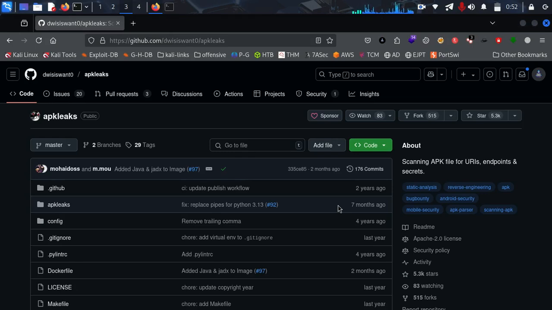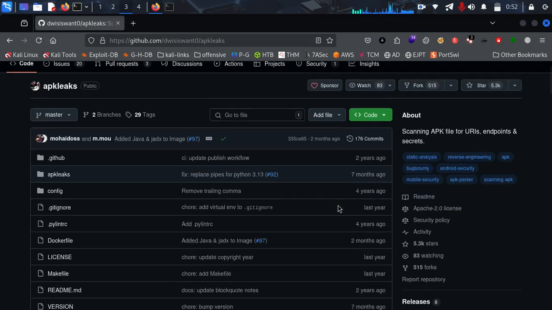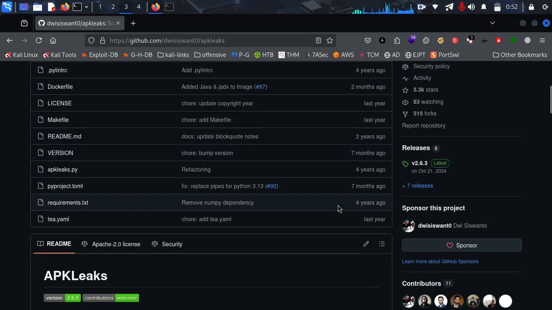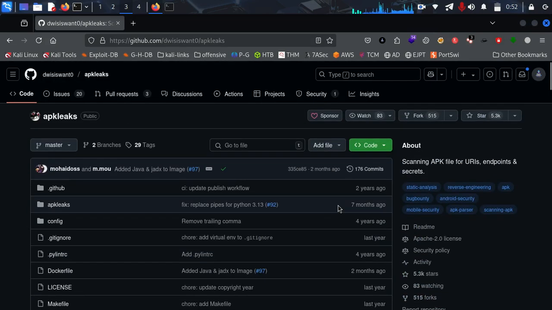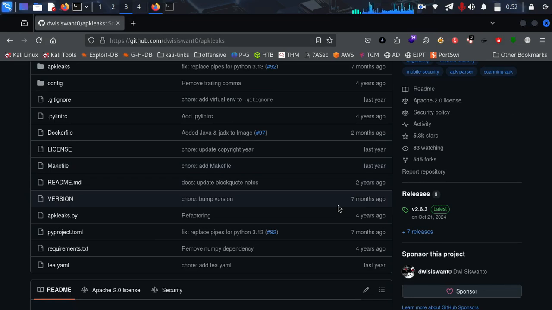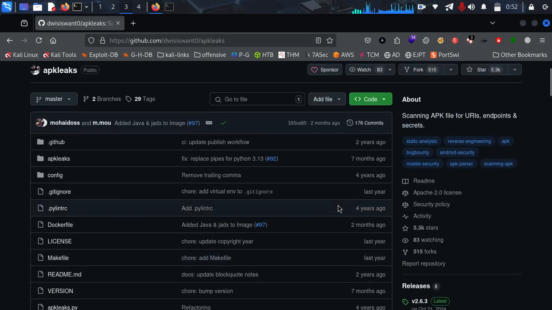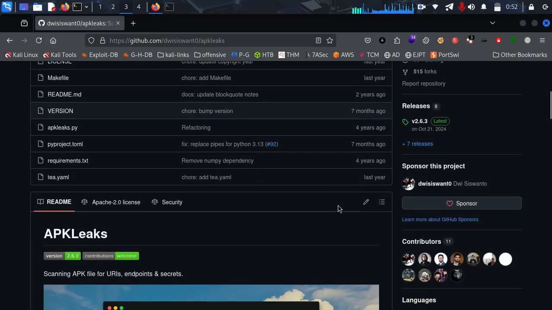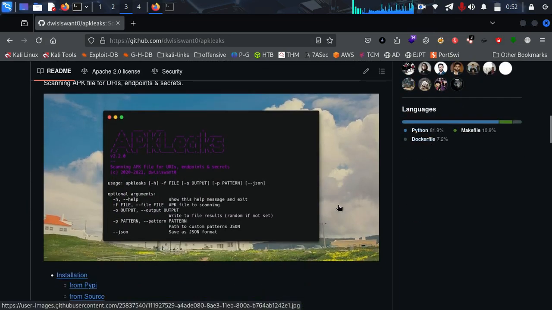So now I'm going to be showing you how hackers and other security researchers can perform static analysis on an Android APK. This is where they can go on and see the backend of any Android application and see how it communicates. This is where they can extract out the URIs, endpoints and secret files from the Android application.